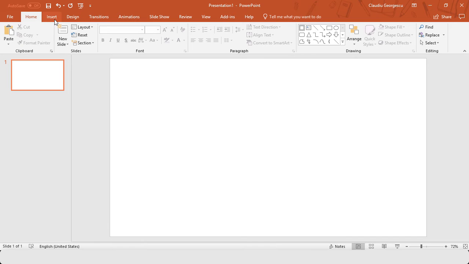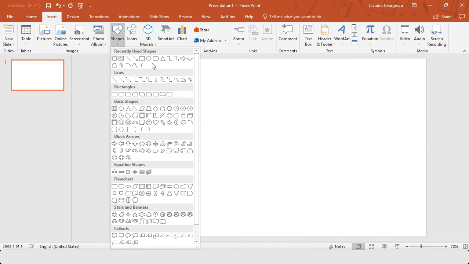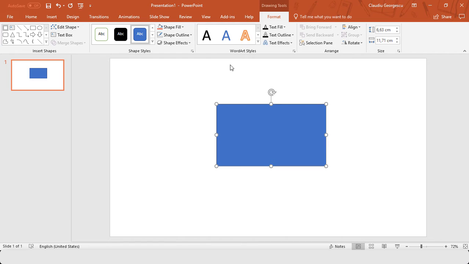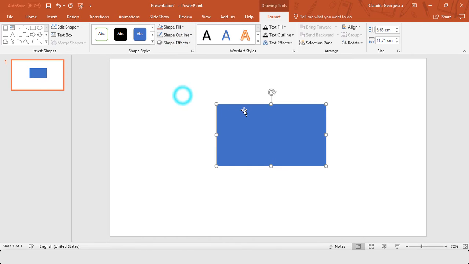Then go to Insert, Shapes, and choose this rectangle to make a laptop screen. And we take out the outline from Shape Outline, No Outline. Then press Ctrl and D to duplicate this rectangle. And I give it another color.